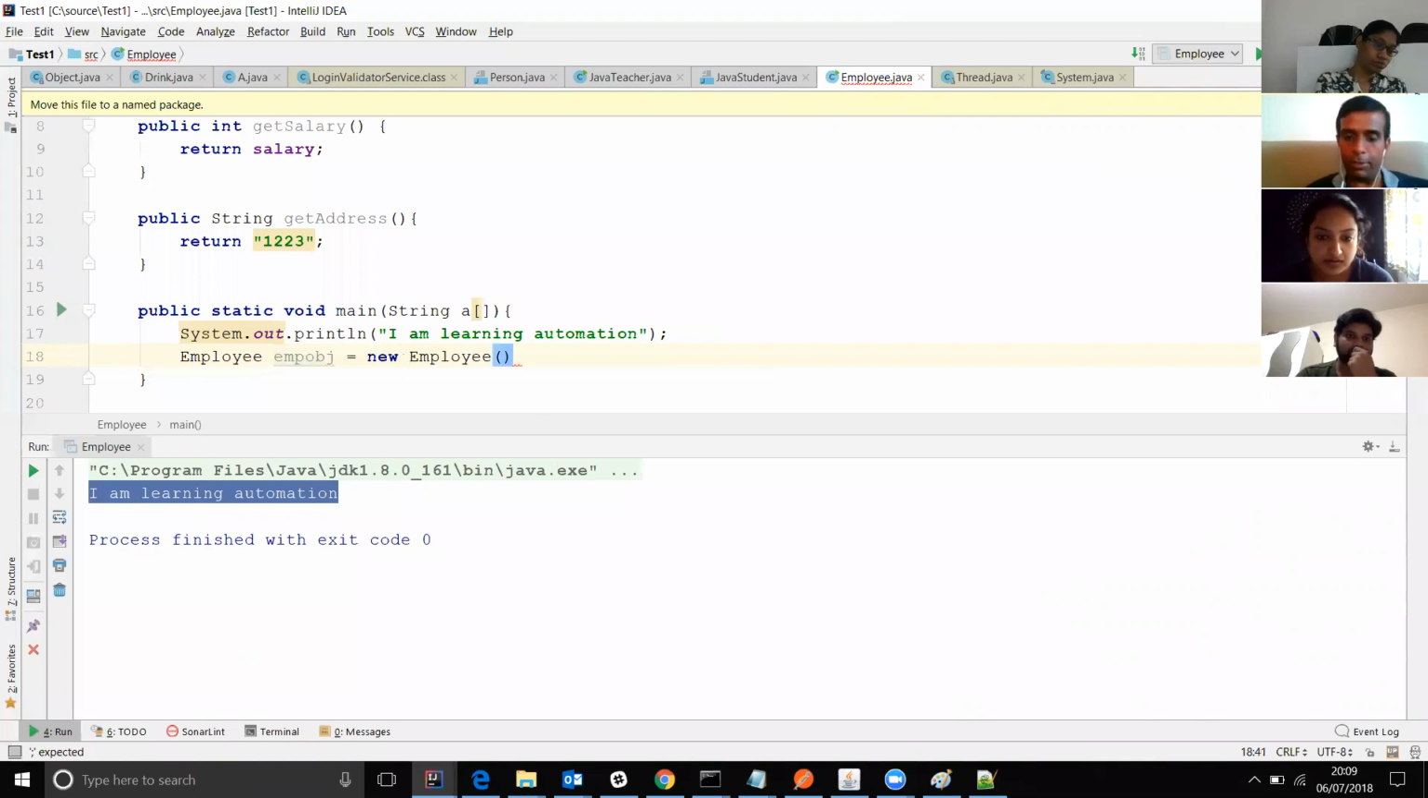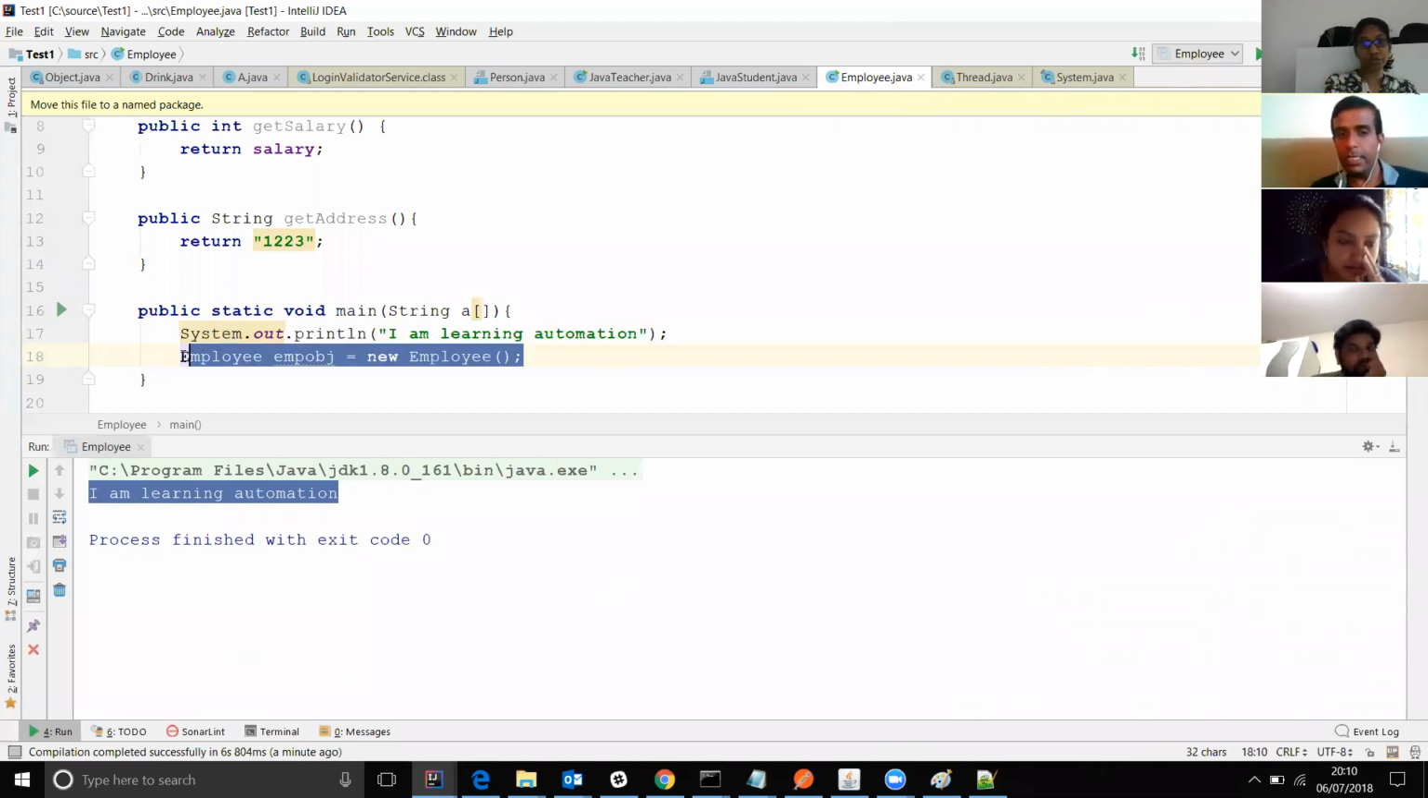Parenthesis, semicolon, end. So this is how you create an object in Java. Name of the class, name of the object is equal to the keyword new, and again followed by the name of the class. So this will create an object. Now let us try to understand diagrammatically: when I execute this line, what happens? What happens when I try to execute Employee empObj = new Employee? What is actually happening behind the scenes?